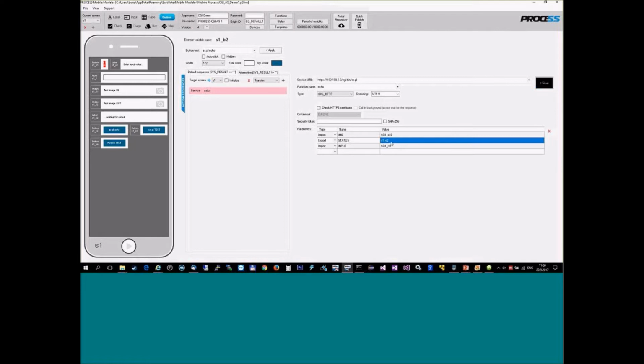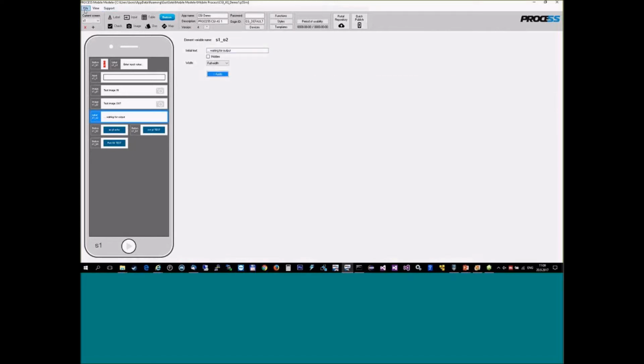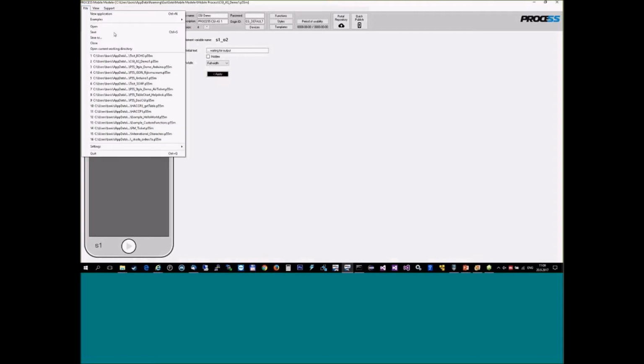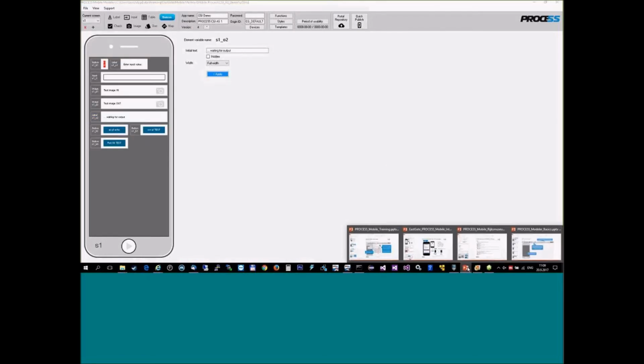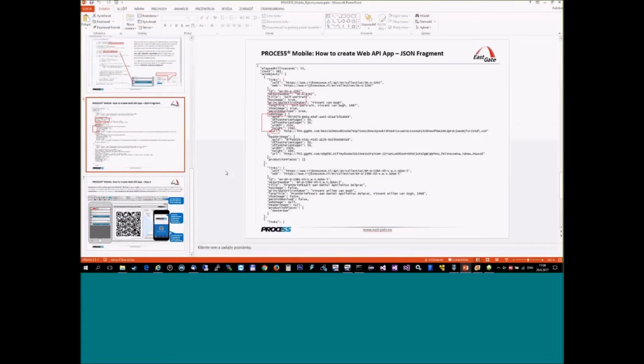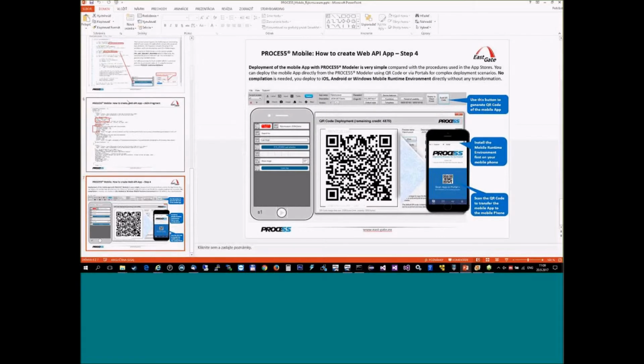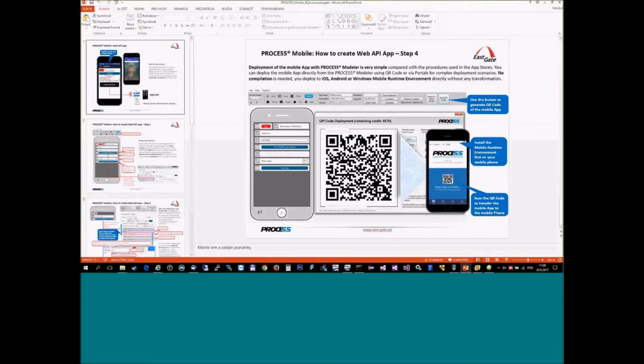Yeah. So Boris, thank you. Maybe we have presented the simplest way to integrate the backend systems using the web API, and now please switch to the more complex scenario, how to access the SOAP-based backend services.